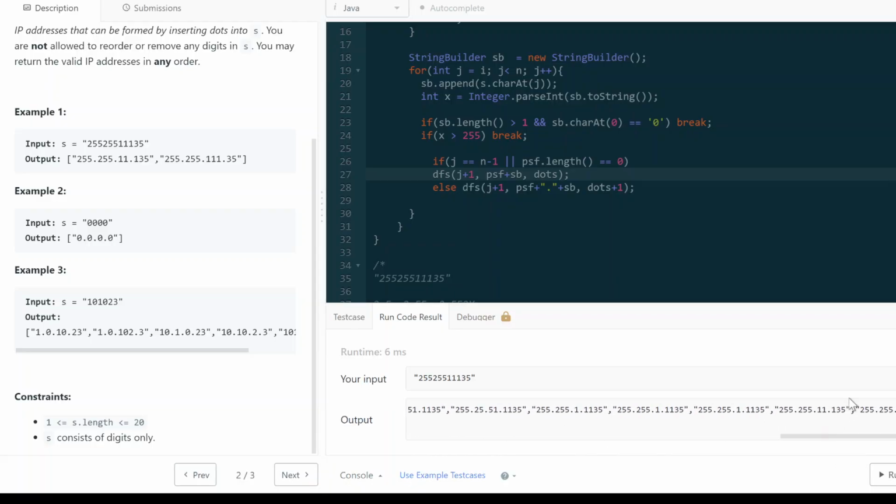Okay, we are getting so many. Oh my god. Okay, that's good. We are able to remove the first dot. Now, why am I getting so many valid IPs? Okay, let's see. And why in the first place was I able to take like 11135? This is much bigger than 255. Here, x is greater than 255, so it should break from this for loop.